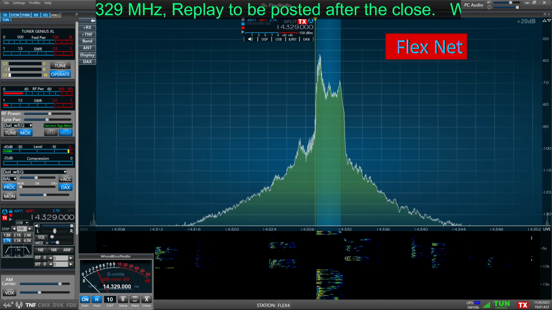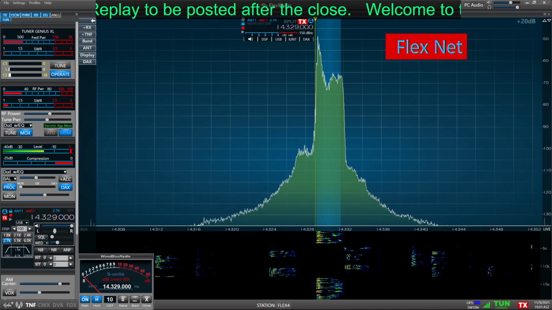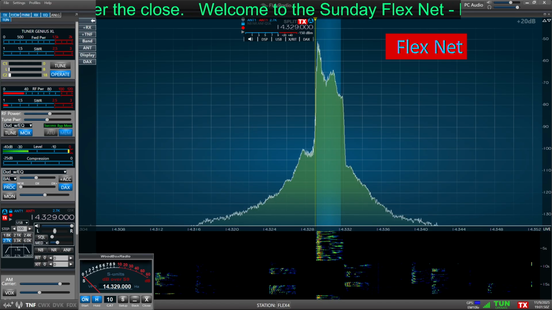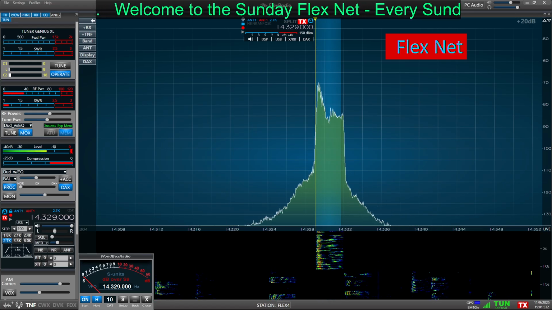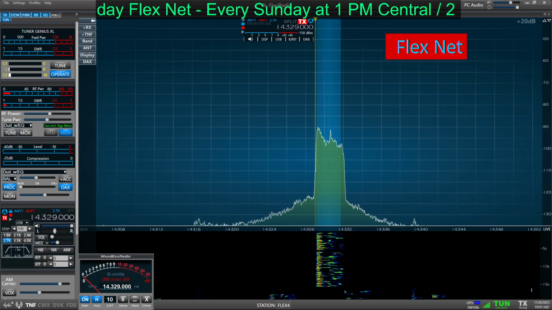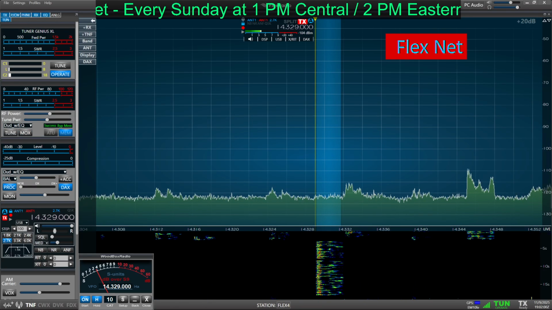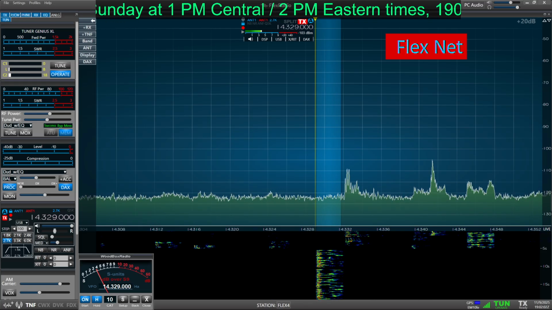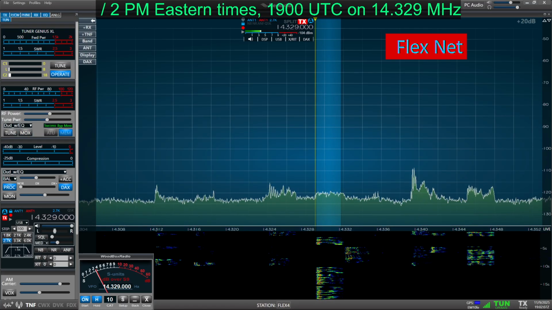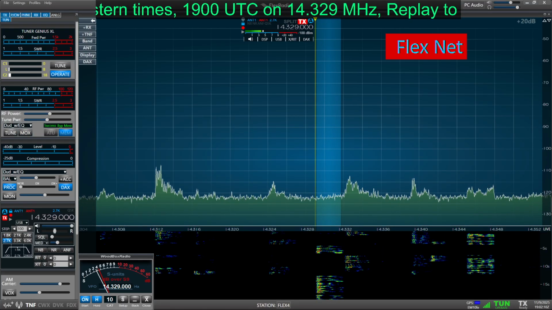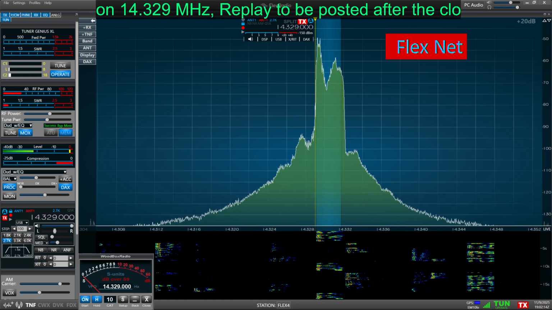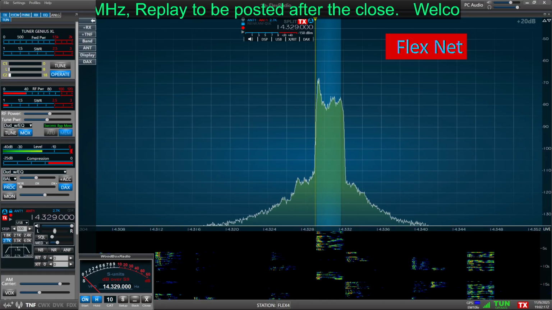All right. First, before we actually kick off the net, let me ask if there's any emergency or priority traffic that needs to be handled before we start off the net. Always has priority. Any emergency traffic? Any relays for the emergency traffic? Okay, not hearing anybody. We'll get this kicked off.